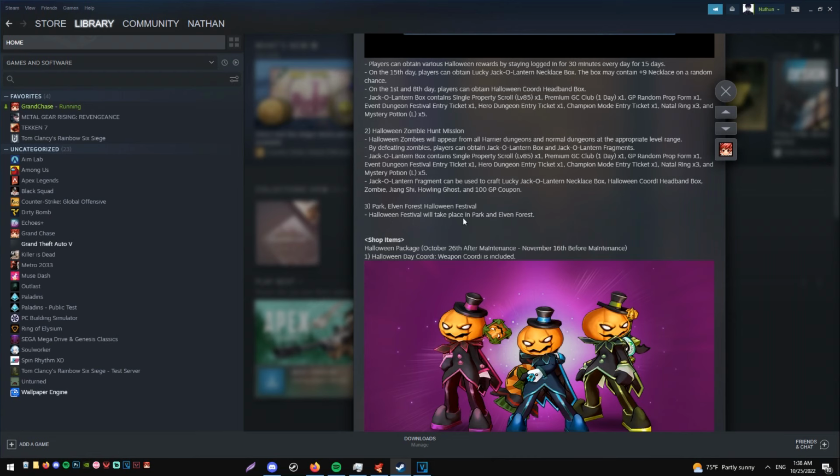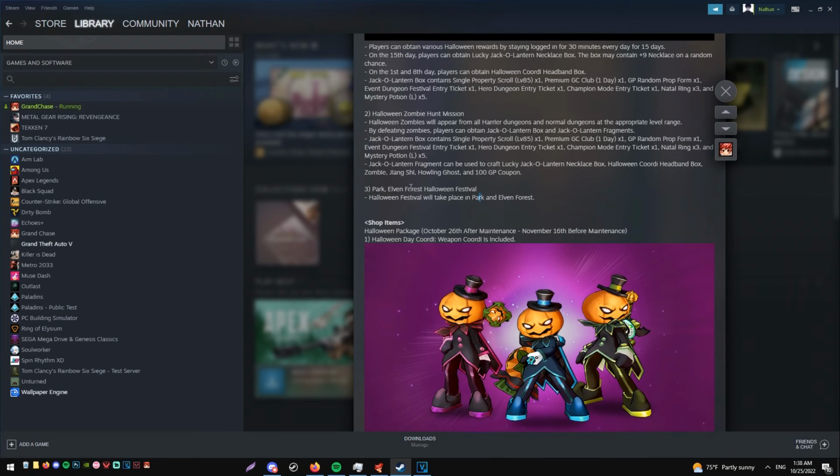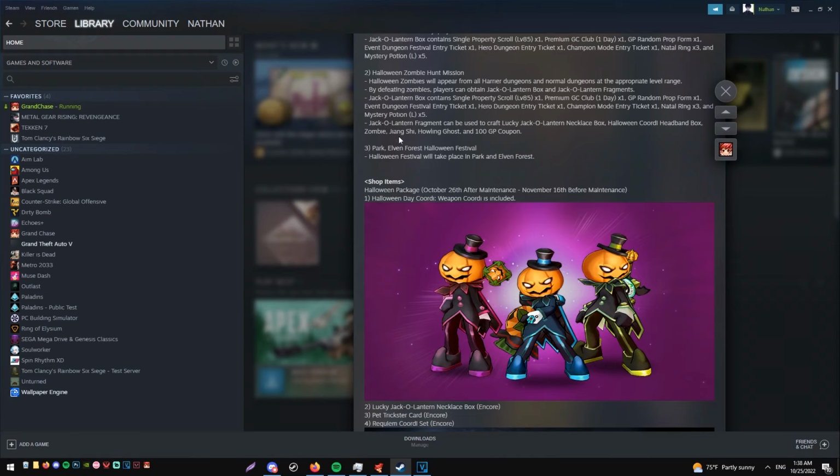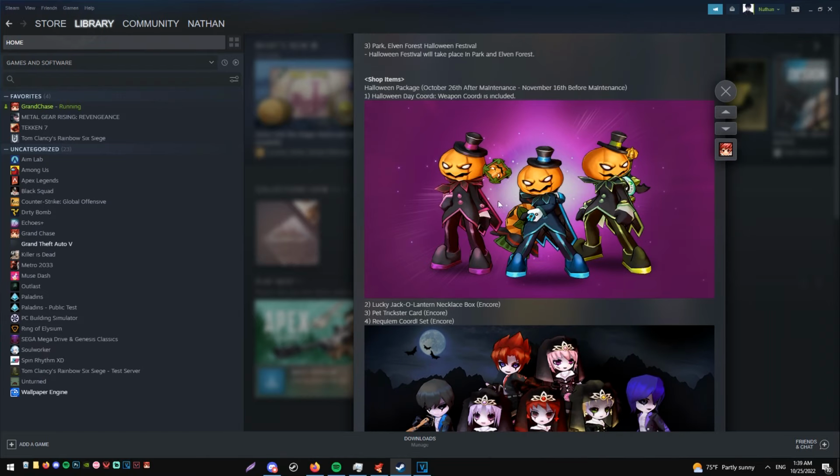Park Elven Forest Halloween Festival. Halloween Festival will take place at the park in Elven Forest. Right, so we can craft the Jingxin stuff now. This is like the Chinese New Year stuff, I believe. I don't think this is what they're talking about. I'm not sure. If it is, then I might just grind for it.